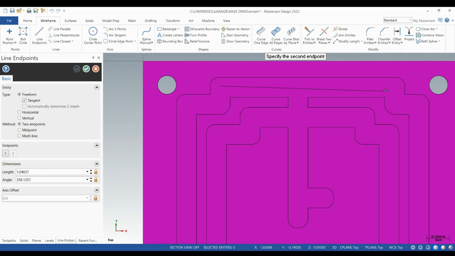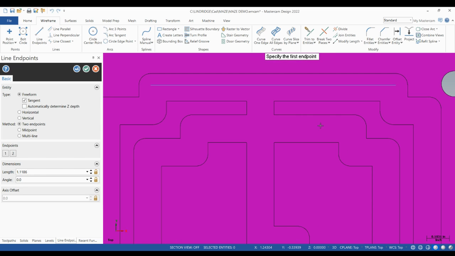All I'm doing is scrolling out and scrolling back in. I look for that again, and there's my line. So I'm going to repeat that process a couple times. So you said center to center. I can go center to center.